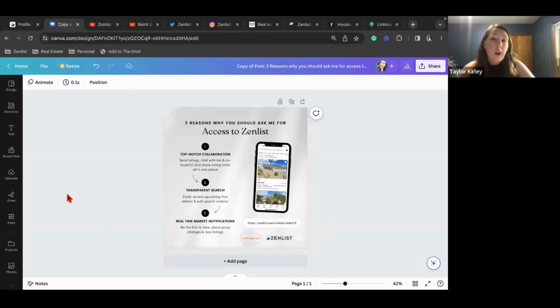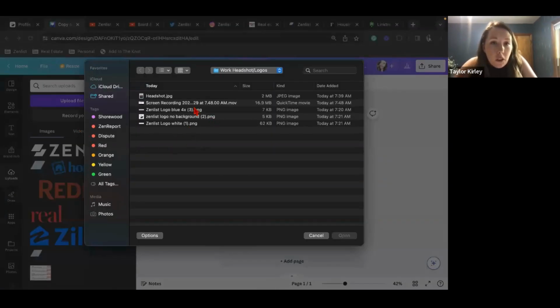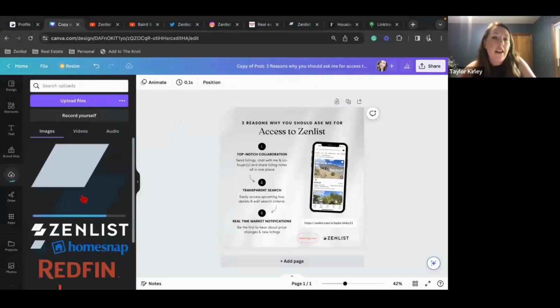So to insert my own images, that's when we'll go over to this toolbar and we'll click on uploads. And this is where we can upload any of our own content, our photos. So I'll select to upload my file. And then we'll say that it is this logo right here. I'll click on that. That's going to put this in a little folder for me where I can then select it and use it in this design.